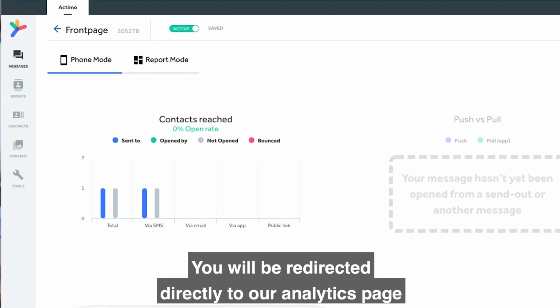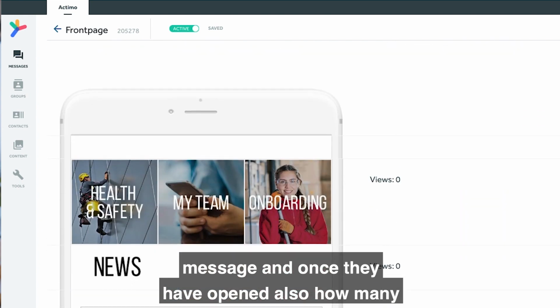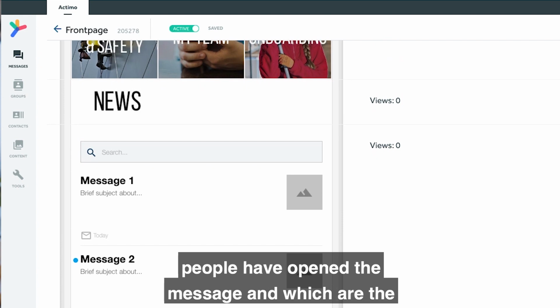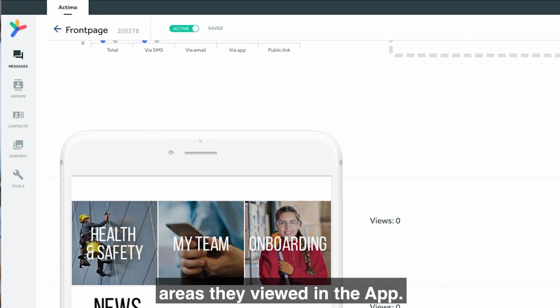You will be redirected directly to our analytics page, where you can see how many people have received the message, and then once they have opened it, also how many people have opened the message and which are the areas that they viewed in the app.